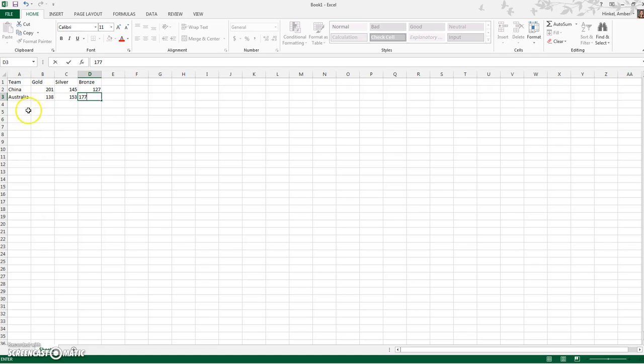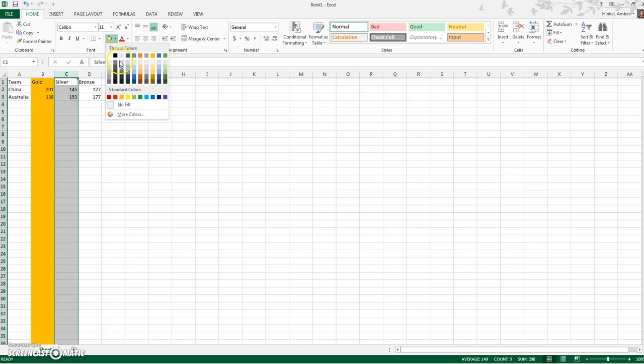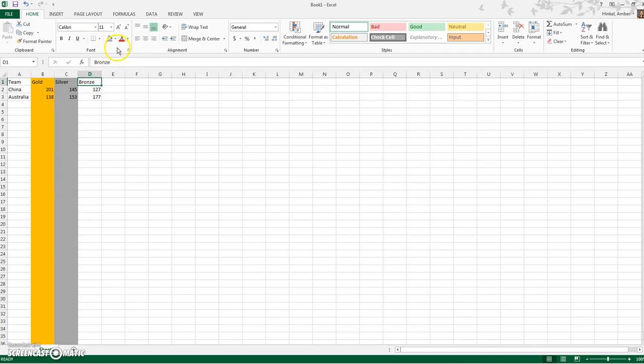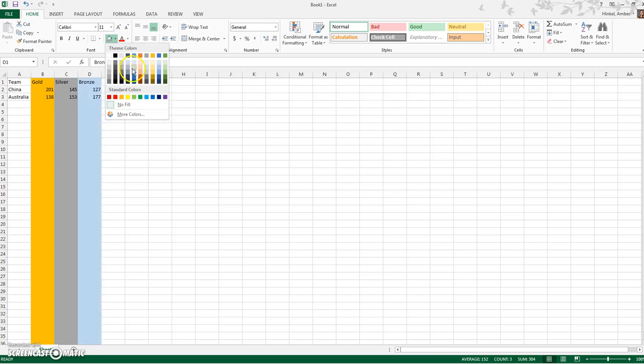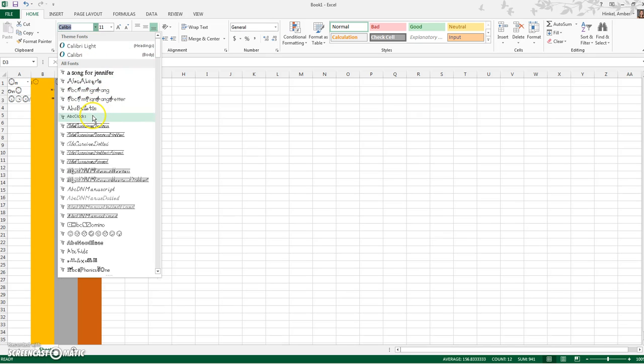Now, if you finish before the time is up, you could color code these. So I can click on column B and see this paint can up here? I can make this gold. I can click on this and I can make this column silver. I could click on D and make this column bronze. I can also highlight all of these cells. If I highlight all of these cells, I can also change the font.